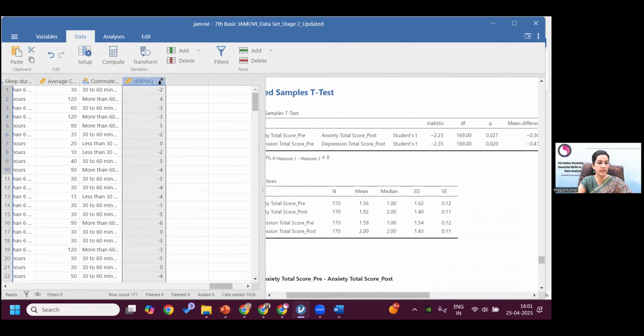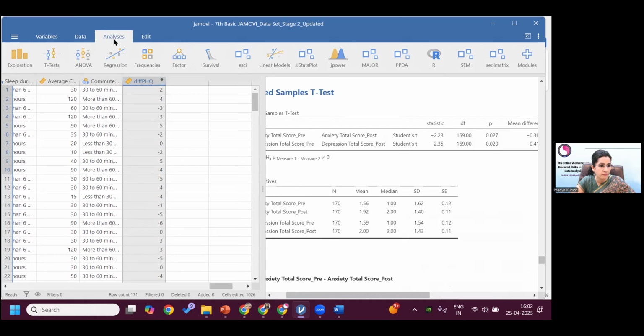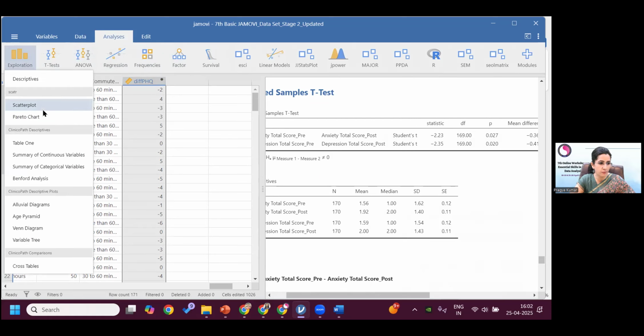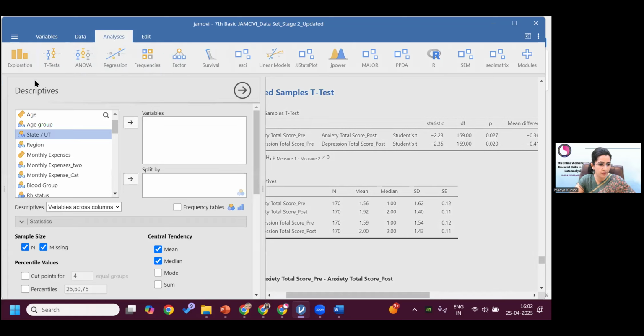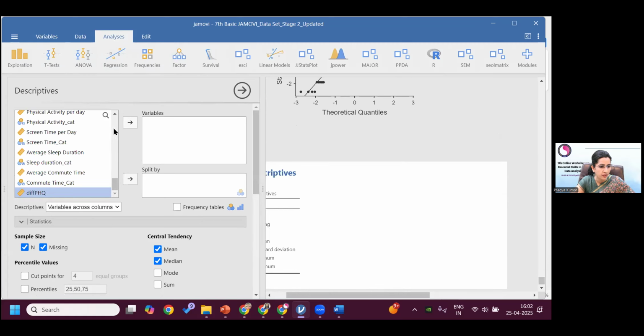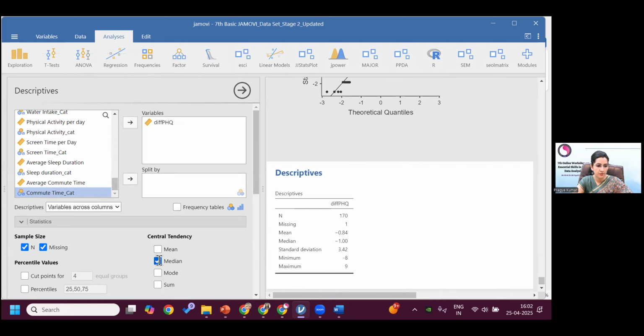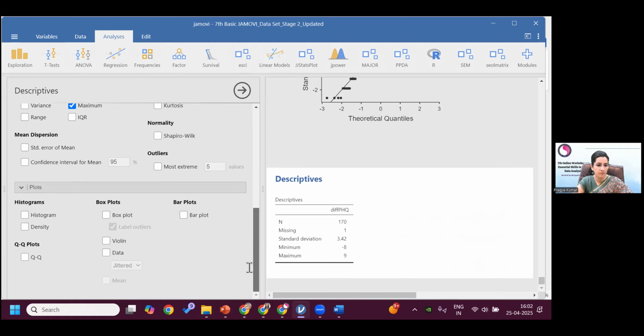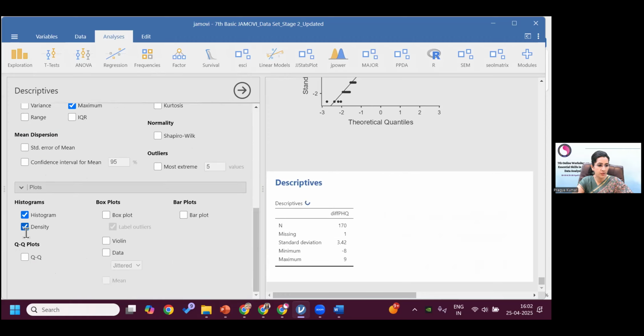Actually, on this variable, I need to check the distribution. So I'll go to this descriptive analysis. This you can do with anxiety and depression also. Go to exploration, go to descriptive, move this variable, difference in score, and then check for the histogram, density and QQ.